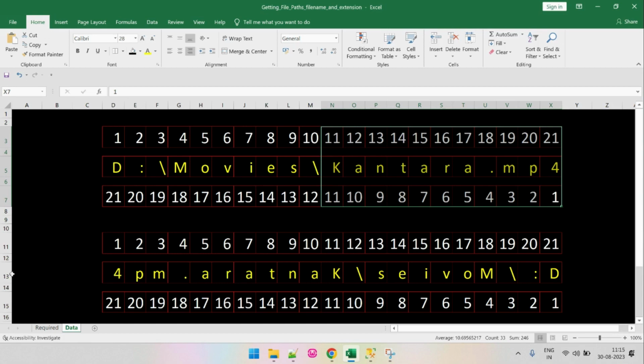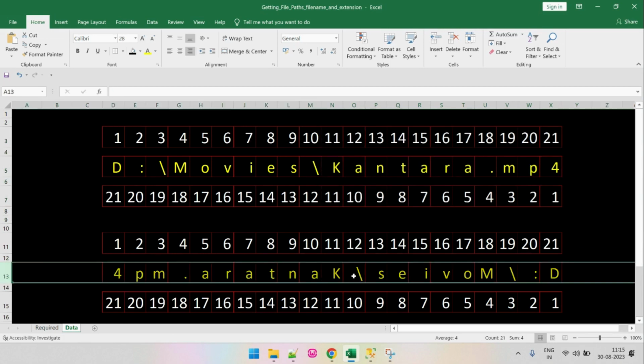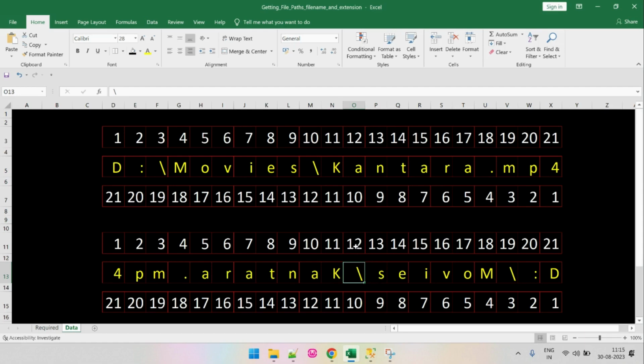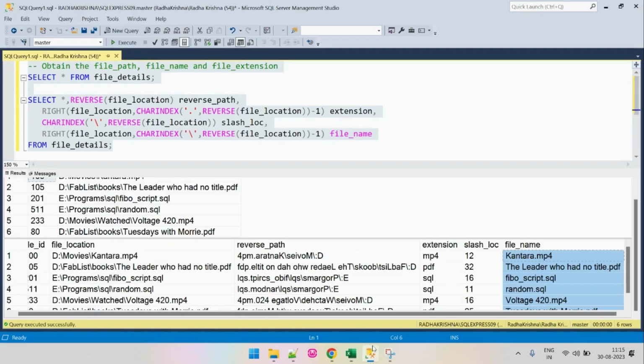We will reverse the string. We will find the location of the first slash in the reversed string, and then we will eliminate that many characters from the overall string to eliminate the rest, which includes the file name, and we will just get the file path. So on these lines, we will write the query further to fetch the file path.